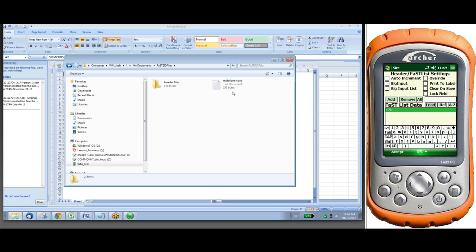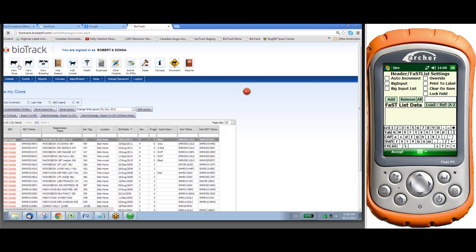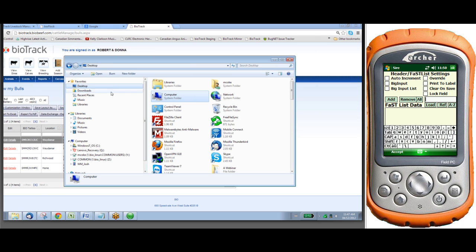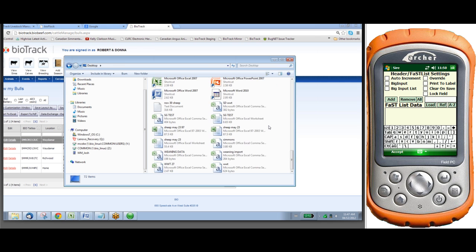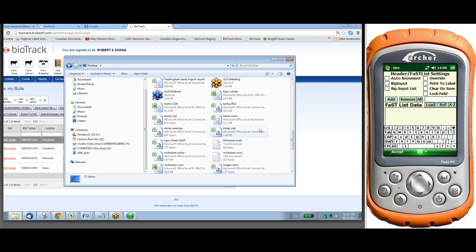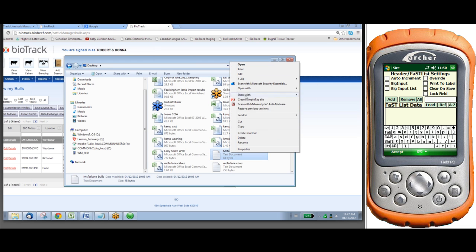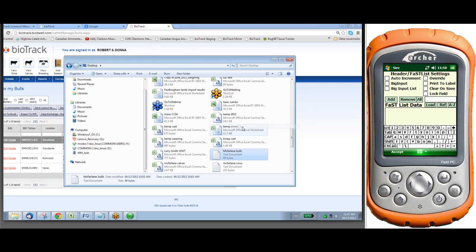So we would go through the same process to get our bulls off of bioTrack. So I already have a file saved here. So I just would go to bioTrack and go to view my sires, hit Excel, or export to Excel, and then copy them into Notepad. So I'm going to go back to my desktop here where I've saved this. And so here I have my bulls. So I'm going to hit copy.